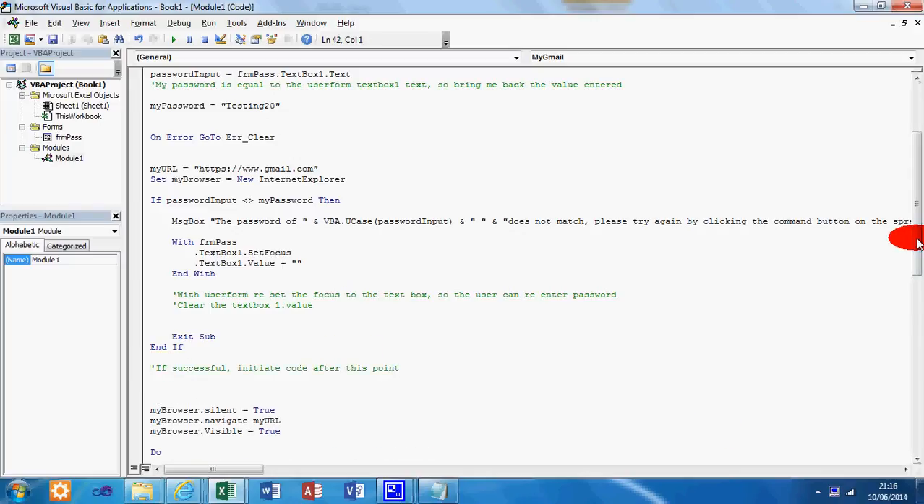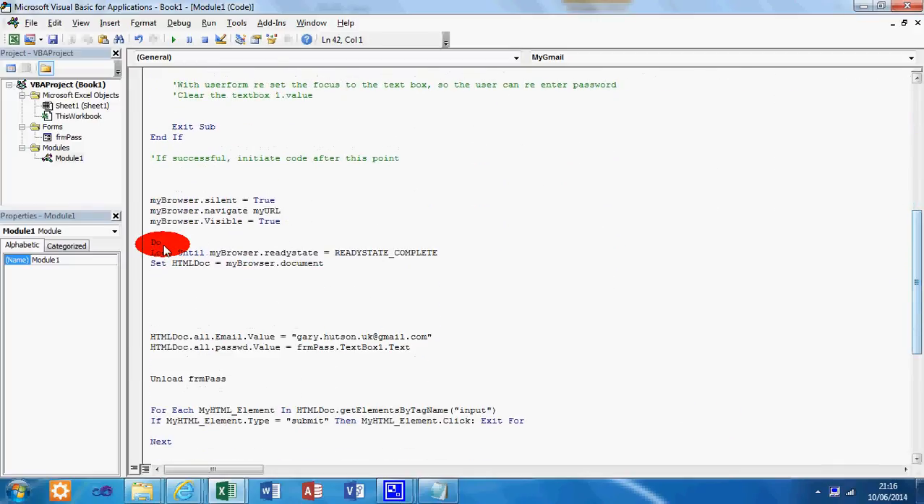So it's then saying I want my browser, which is my new instance of Internet Explorer, if you remember, to silent equals true. So I want it to run in the background for the time being. I want it to navigate to my URL, and then I want to make my browser visible. Okay, and then you need to do a do loop, because you need to loop until the ready state of the browser. So the ready state is the actual different states that the browser goes through, and we want to make sure that the ready state is equal to complete. So it's ready state underscore complete.